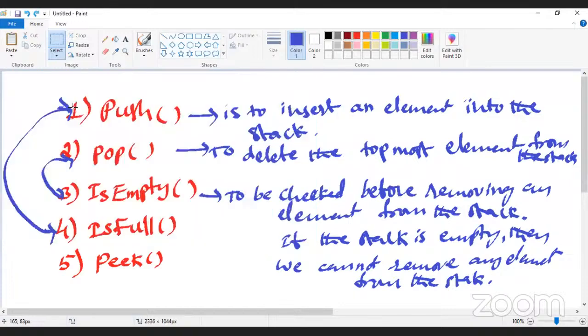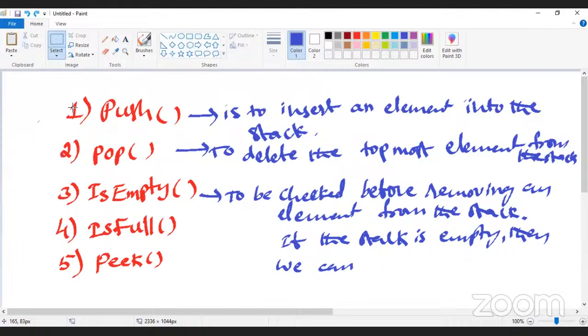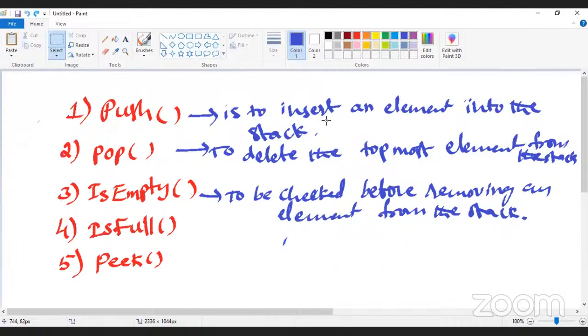Can I erase what is appearing on the screen? Yes, sir. I'll go with this one. See, the stack size is only 3. That means you can insert only 3 elements max in the stack. You have inserted 2 here, you have inserted 3, you have inserted 5. The stack is full now.